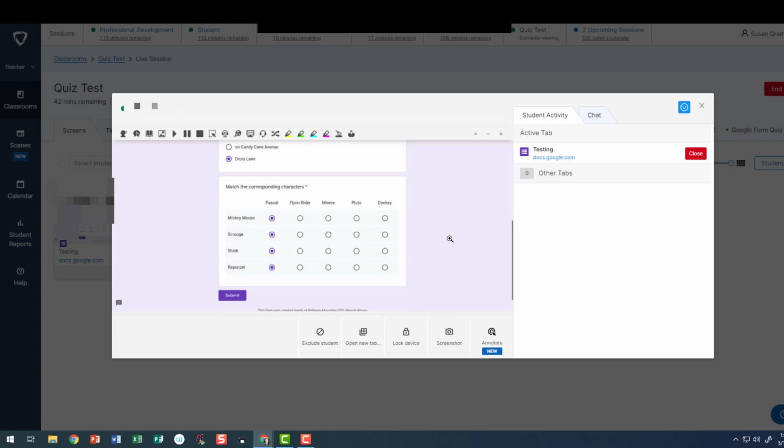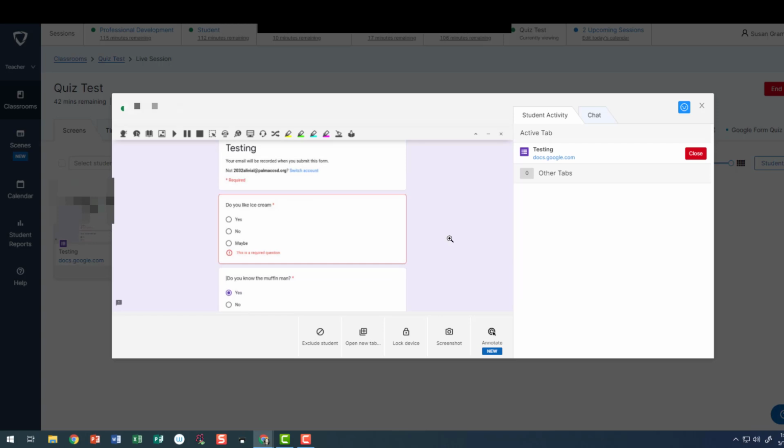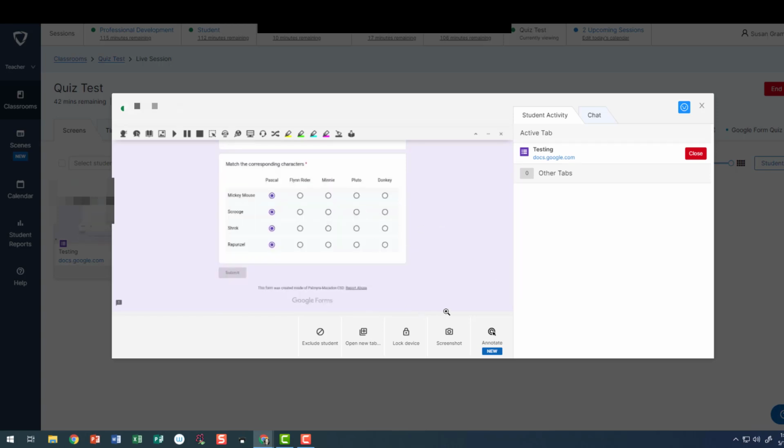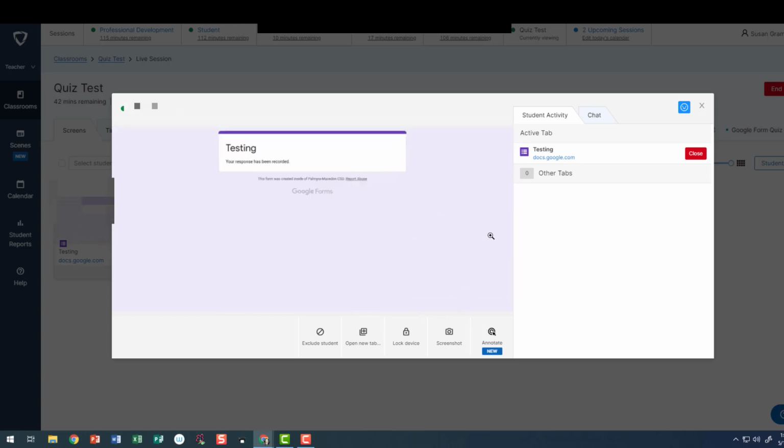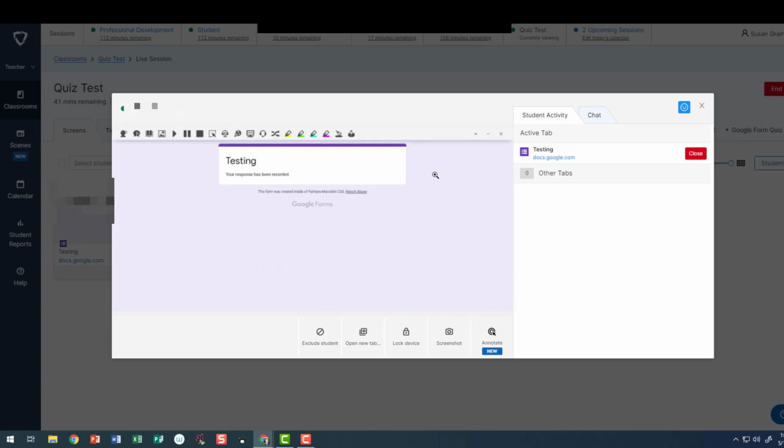When they do, you'll see that it'll show up on your screen, everything is there. They have submitted. Now let's say, okay, great, they wanted to go to another site. Unfortunately, they cannot do so until the scene is disabled or testing has concluded.